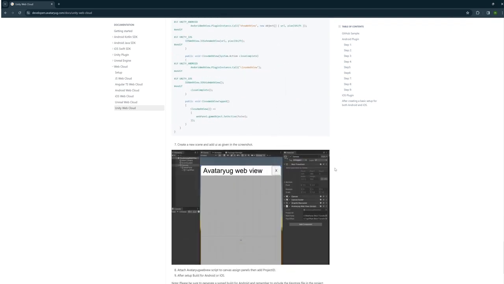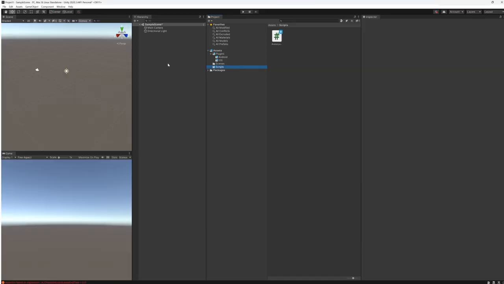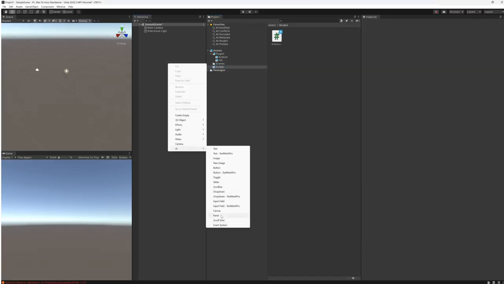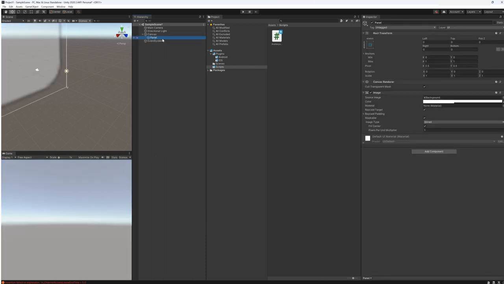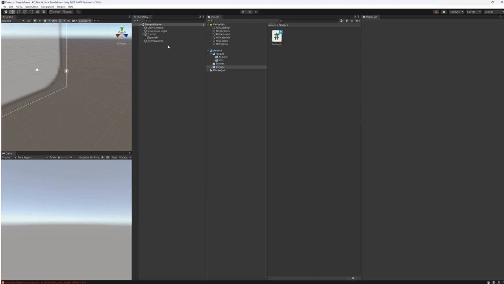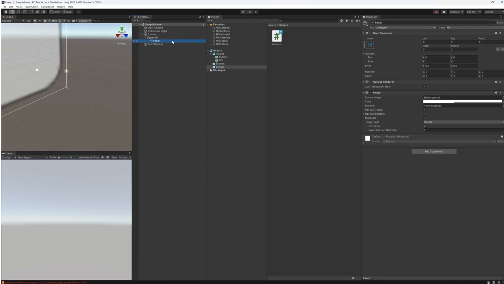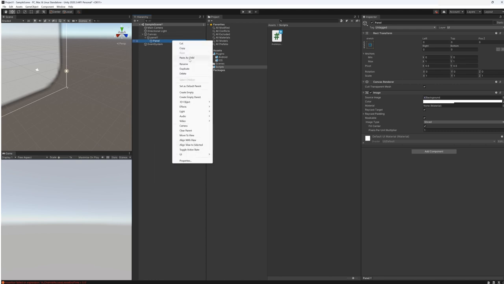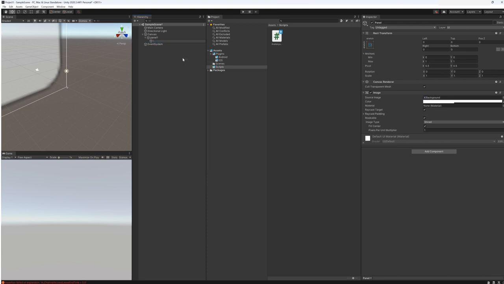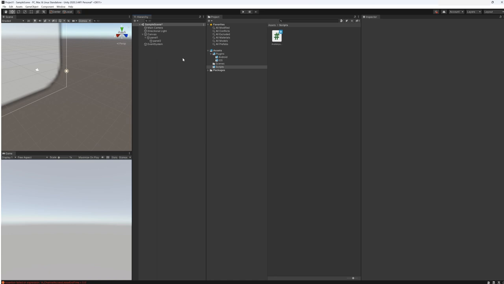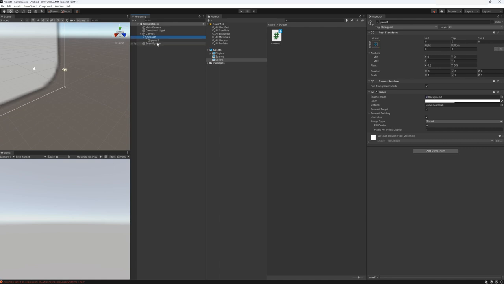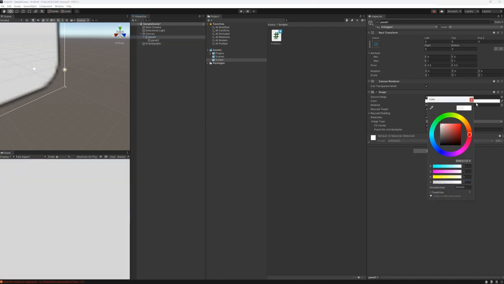So now we have to create a UI in Unity. So let's go to Unity, right click, UI, select a panel. Inside canvas there will be a panel. I'll rename it panel 1, and in that create another panel, and let's call it panel 2. So now after creating the panels, let's change the colors. I'll keep white for both.